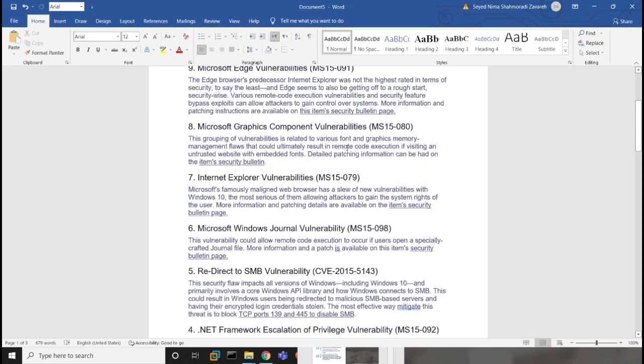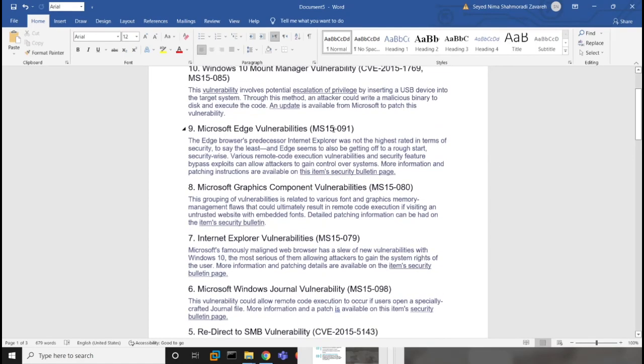Microsoft Graphics Component vulnerabilities is a grouping of vulnerabilities related to various fonts and graphics in memory. Just to mention it again, if you search it, you can see all the details about it and even an exploit if you want to practice. Management flaws that could ultimately result in remote code execution if visiting an untrusted website with embedded fonts. Detailed patching confirmation can be found in the item's security bulletin.